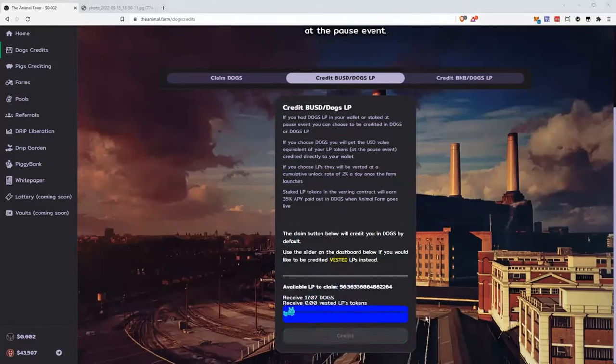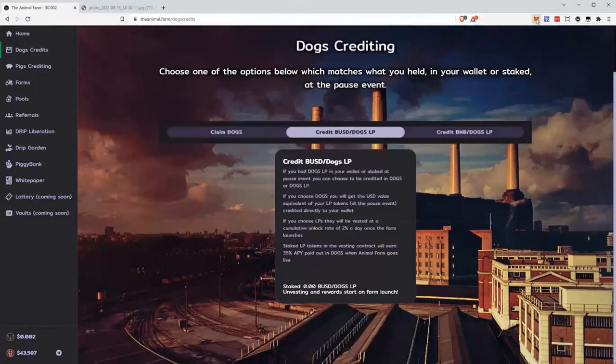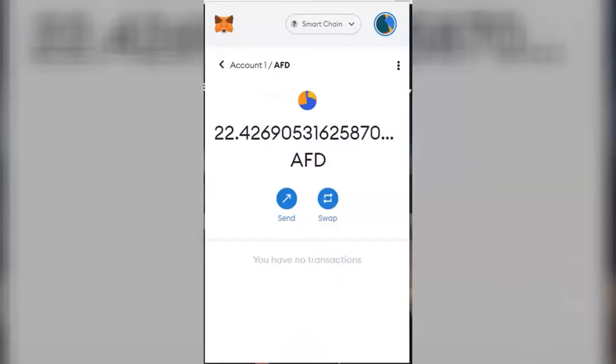And we're going to go ahead and click credit. And we're going to confirm in MedMask. And that will be done in just a second here. All right, so now I haven't added the contract to my MedMask yet, but I'll take a break and post a screenshot of the dog tokens that are in my wallet just to show that it worked. Okay, so there you go.